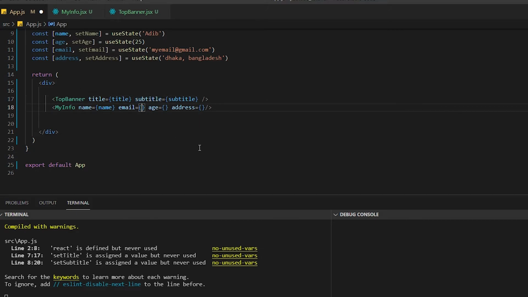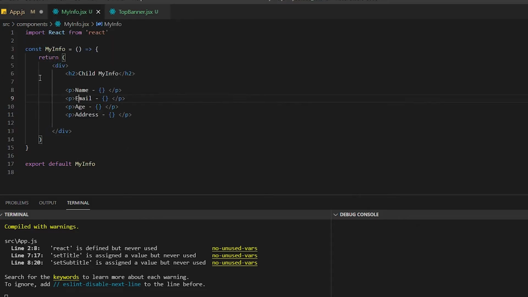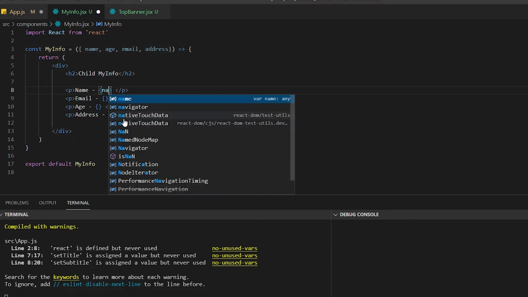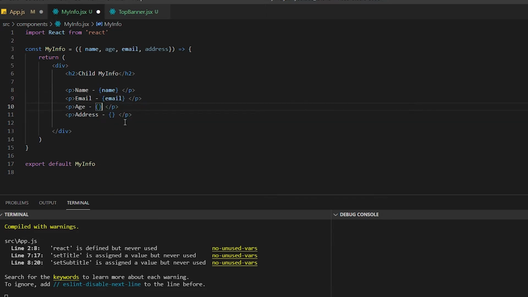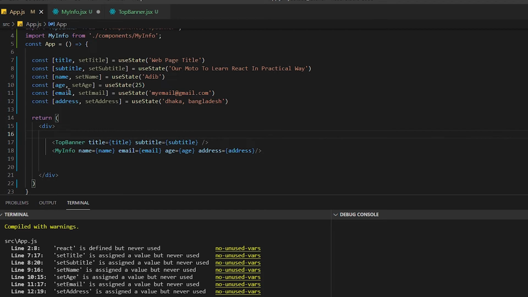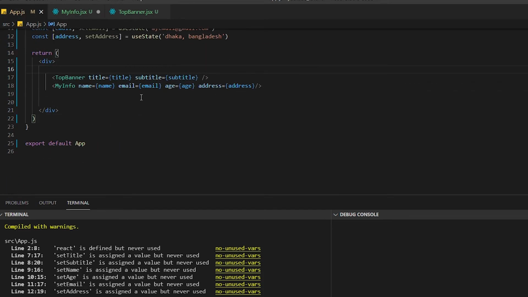And I'm going to pass the state values. First one is the name, and second one is the email, third one is the age, and the last one is our address. So we are passing those to my info, and my info will get those values, and let me write those values first. First is the name, age, email, address. We're going to pass those things. So we are passing all this information that is coming from the parent and holding it inside the props. This is the props that is passed from our parent component that holds all the state, but in this place there is no state, it is just props.